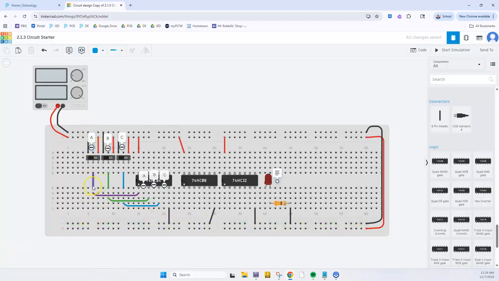If I need A, I pull from this column. If I need A naught, I pull from this column. I know these are really rows because we've kind of flipped the breadboard, but we're going to think of them as columns. If I need B, I pull from this column. If I need B naught, I pull from this column. If I need C, I pull from here. If I need C naught, I pull from here. Okay, let's start plugging these correct inputs into our AND gates.